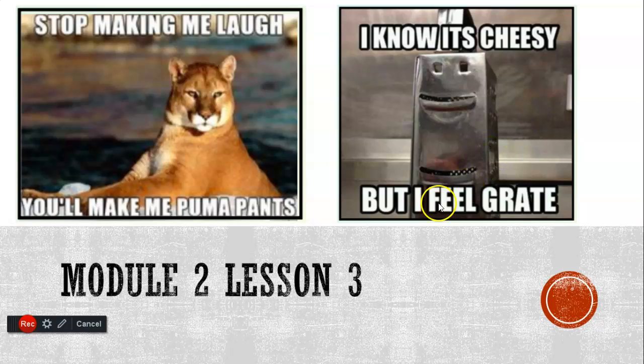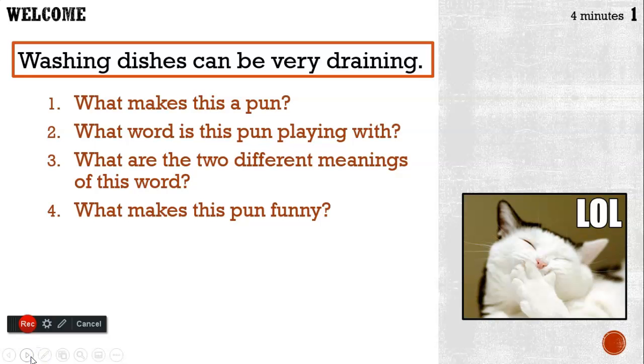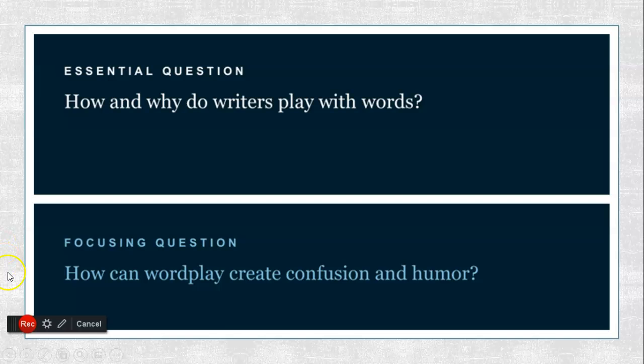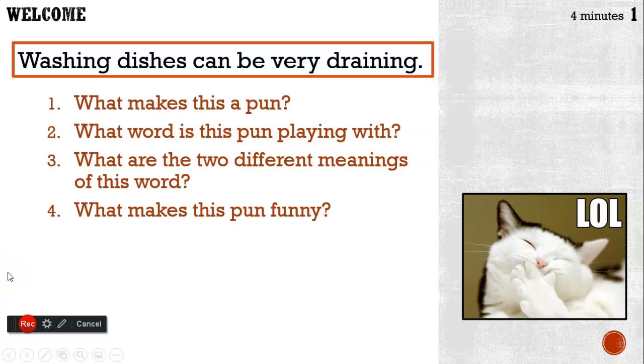All right, let's get started. So, washing dishes can be very draining. I want you to think about what makes this a pun. What word is this pun playing with? What are the two different meanings of this word? And what makes this pun funny? Washing dishes can be very draining.